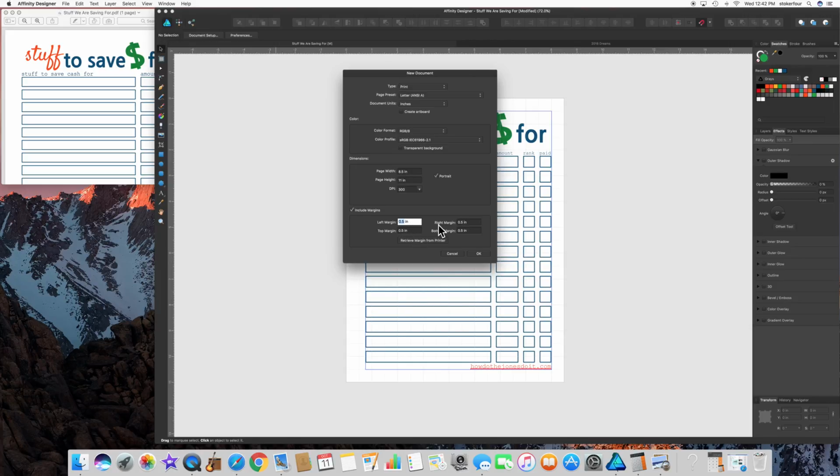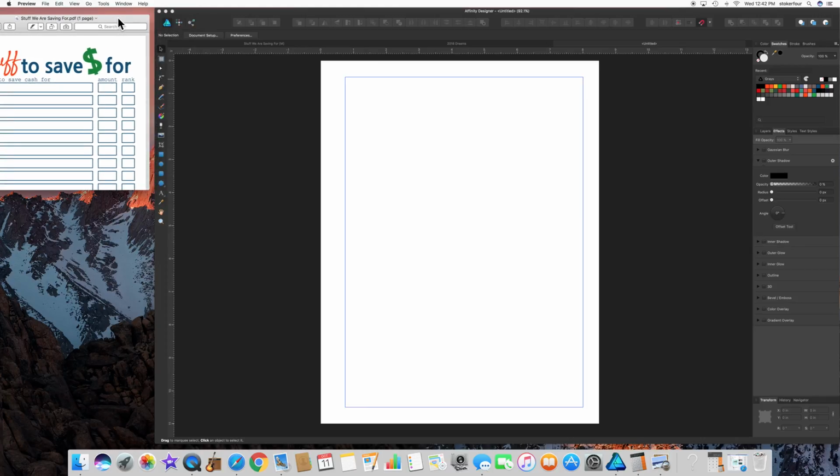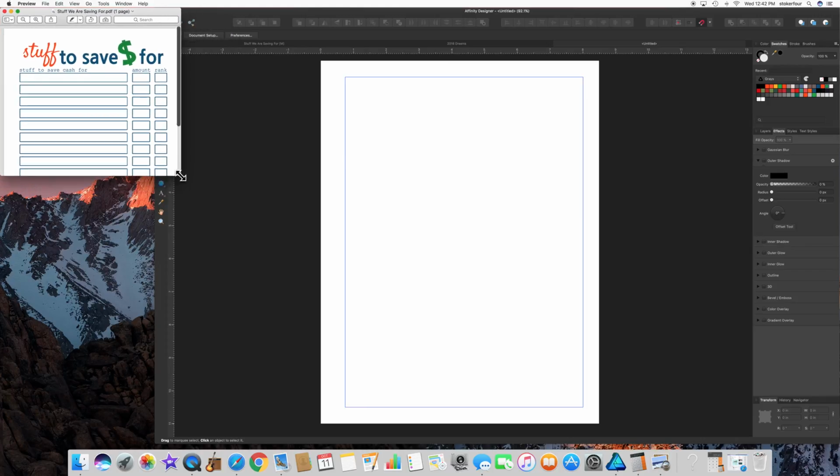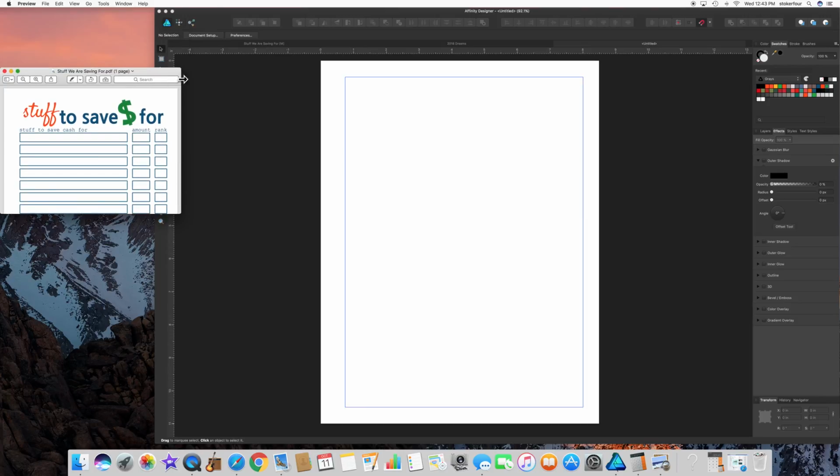Now this could be something that people might put in a binder, so I'll make the left margin 0.75 and the rest 0.5 inches. Press OK. And there's my template. Now I have pulled up the PDF here just so I have something to give us some guidance on what we're creating here.